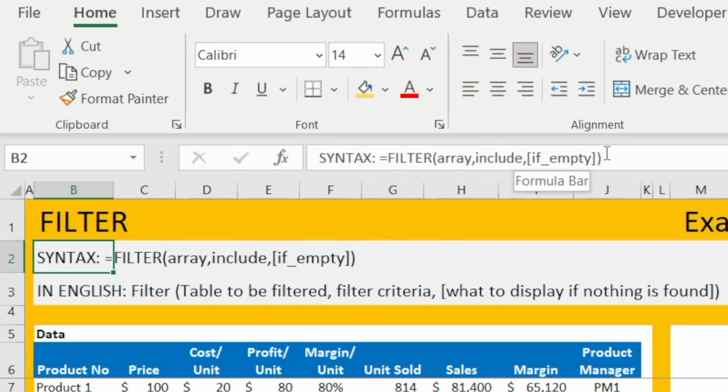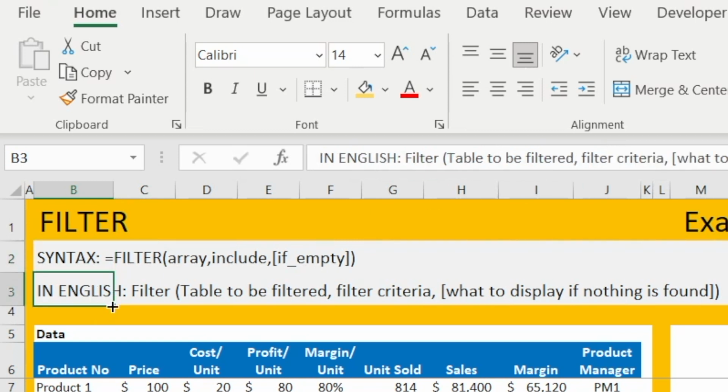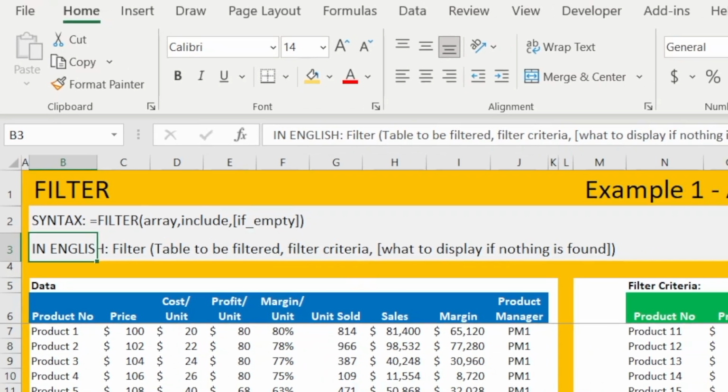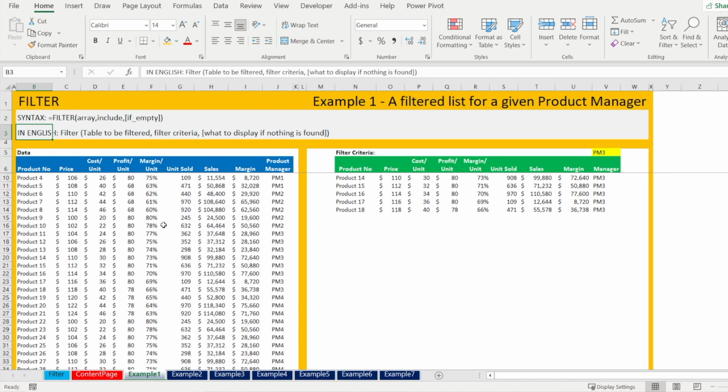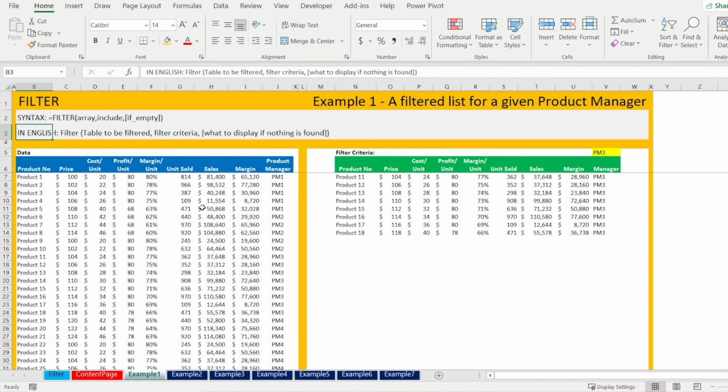In English, what does the syntax mean? It means that you type filter, open bracket, you highlight the table to be filtered, you put a comma, you put the filter criteria, and then you put a comma, and you put the text that you want to be displayed if nothing is found. All right, so let's get started, and I'll show you how to use this in practice.